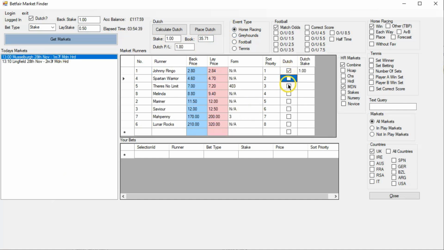So 1, 2, 3. Oh, the other thing is you can sort these a little bit, which with some software you can't, and that's one of the things I wanted to do. Obviously it's a maiden, so there's not much form information available. There's the name, and this is the number of the runner. The sort priority is from Betfair. Normally they update that to be 1, 2, 3, 4, 5, 6 based on price, but that can be a little bit out sometimes. I don't know why I've kept that in. It's just for my information at the moment.